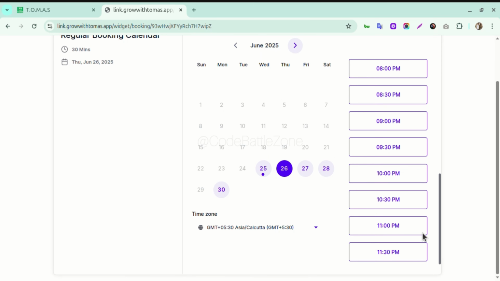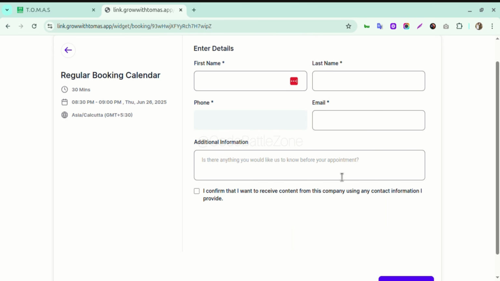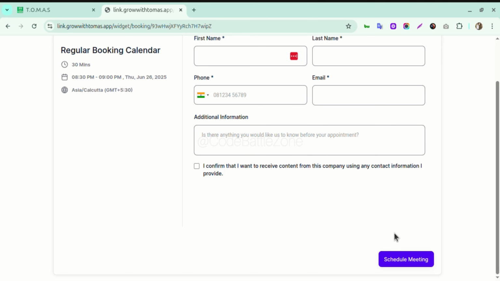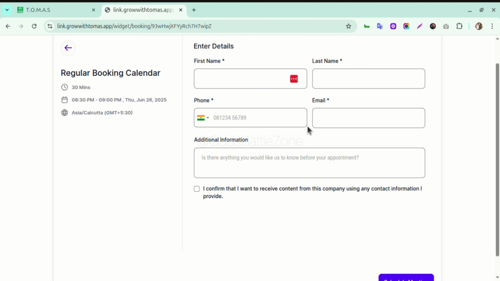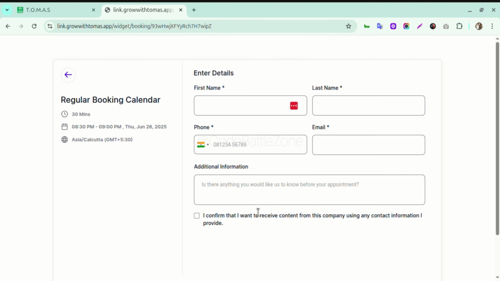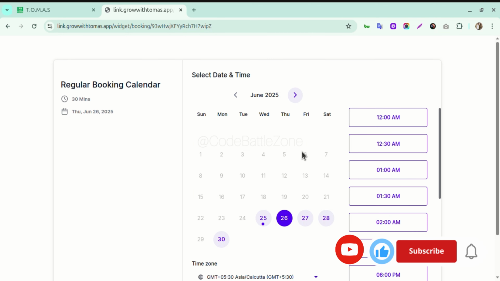You can change the color combinations. You can even change the form. This is the default form. You can change your own form here. You can change the button title. Everything can be customized in the calendar. I'll show you in the next video how you can customize the calendar.